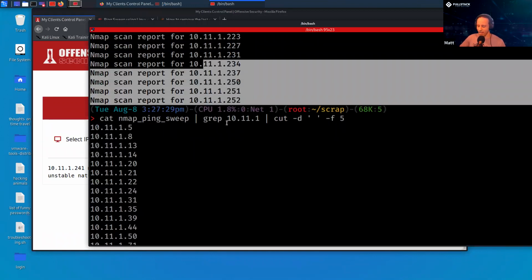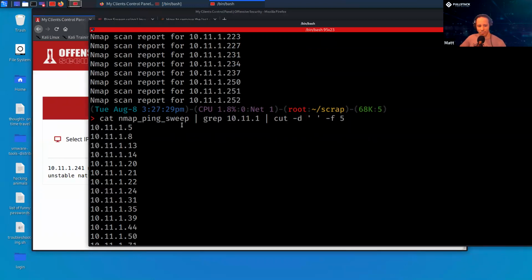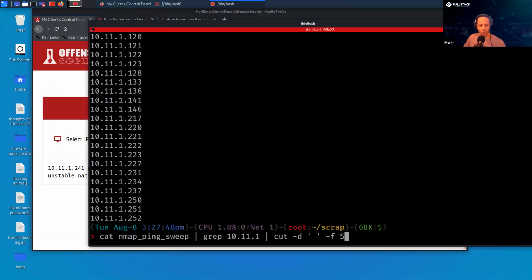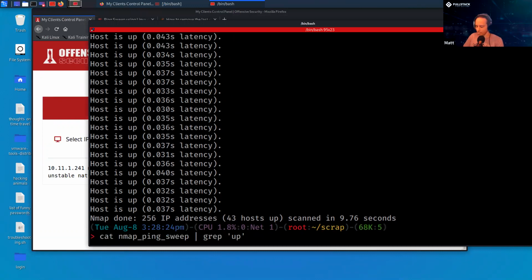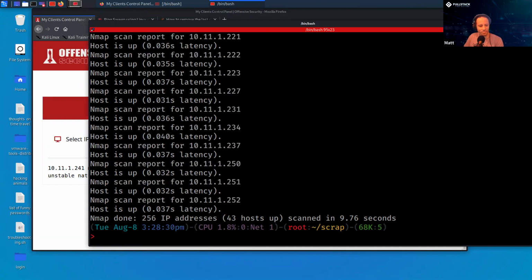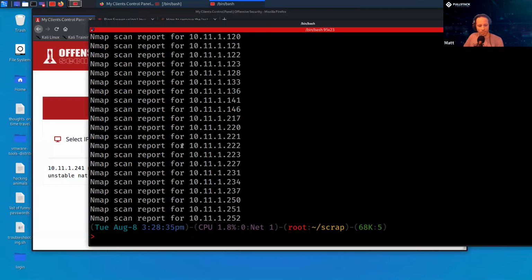Just nmap -sn, give it the range. And then we can do some pretty easy grep for what I want, right? We could even change this to grep for something more general, if you want. You can do grep "is up", or grep "up" or something. Oops. Nope. Oh, the opposite of up. Grep for "4". All right, that'll do it too. Same idea. But that's what we're looking for, that pattern.